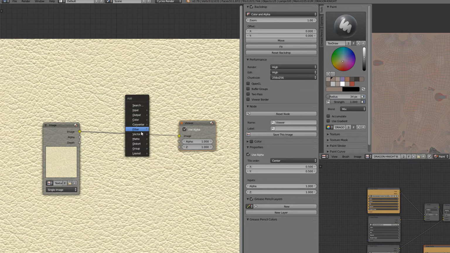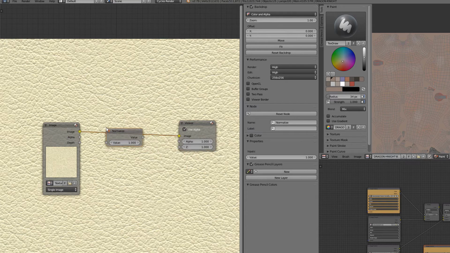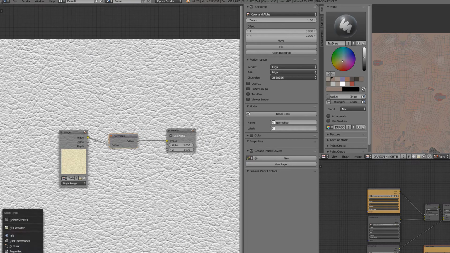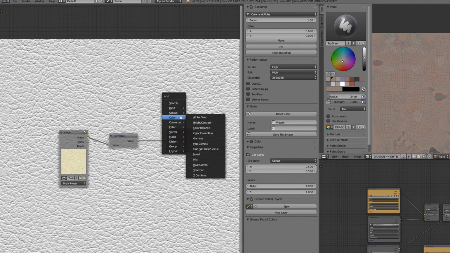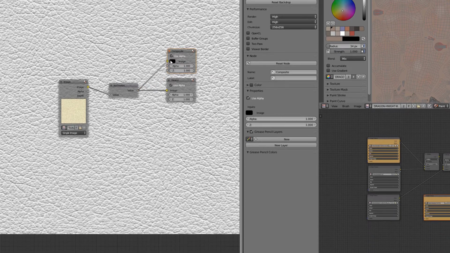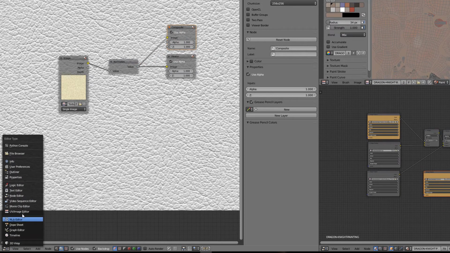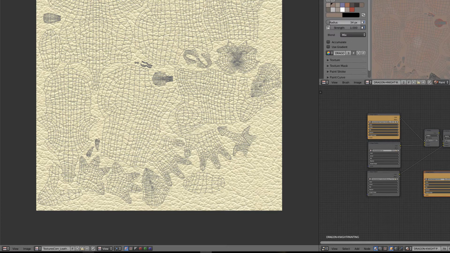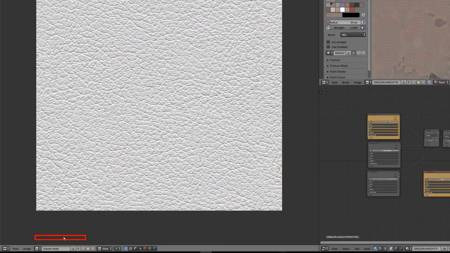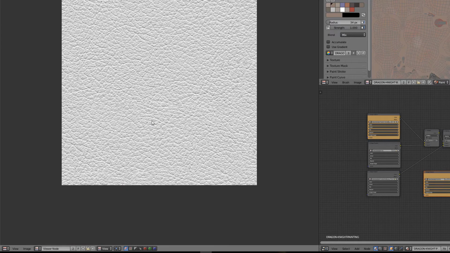Now I will add a vector normalize, which will allow me to get a black and white texture that will have a range from 0 pure black to 1 pure white, and this will be way easier to work with. Then I can add an output composite, go into the UV image editor, check the composite, and save this picture as leather normalized.